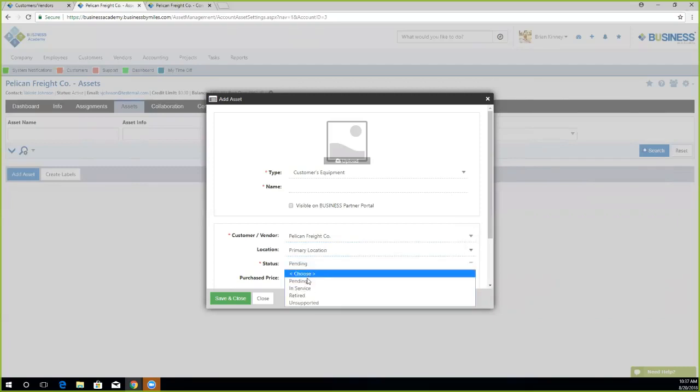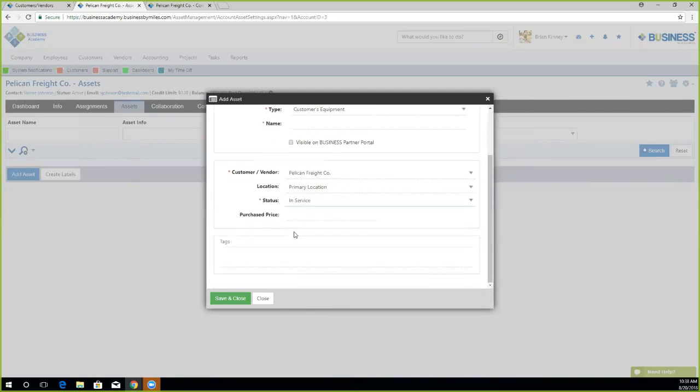You can choose whether it's pending, so we haven't done anything with it yet, whether it's in service, which means we have done things for it and we're currently doing service on that asset. Retired means it's no longer in service. And unsupported means that we don't do any work, but we're still going to report on that particular asset. So I can choose anything from down here. I can enter the purchase price, and I can also enter any tags down below as well.